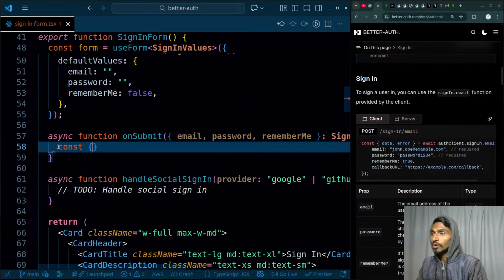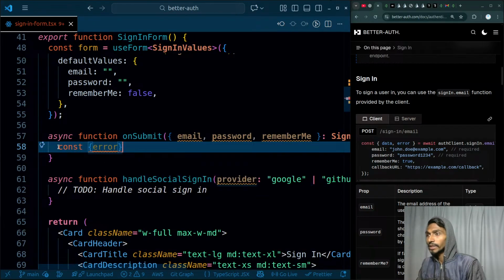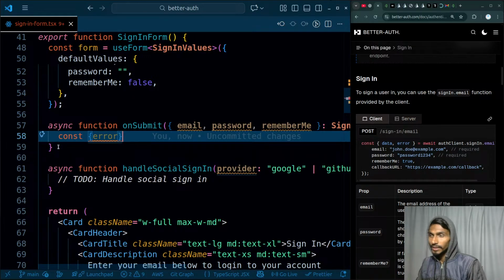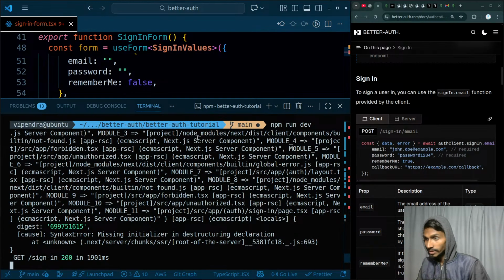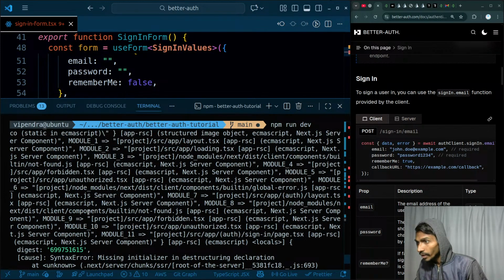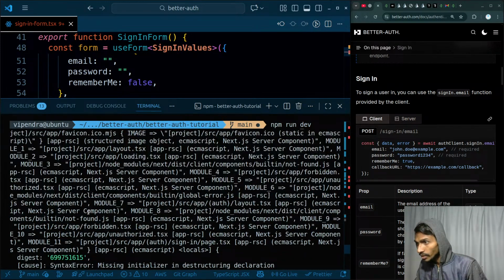I'll simply say const. If there's any error, I will be getting the error. Again, I will be even getting the data too. So if the user actually logs in, signs up, I will be getting the data of that particular user. That simply means that somewhere here I must have got the data. So let's even check that thing out.